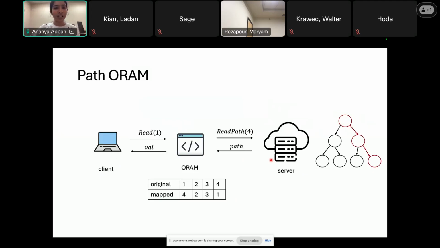So now if the client requests to read the same address a second time, the compiler will look at the position map, see that 1 is mapped to 4, and ask the server to return the path to the 4th leaf. And this path is returned and decrypted, and the value is returned back to the client.